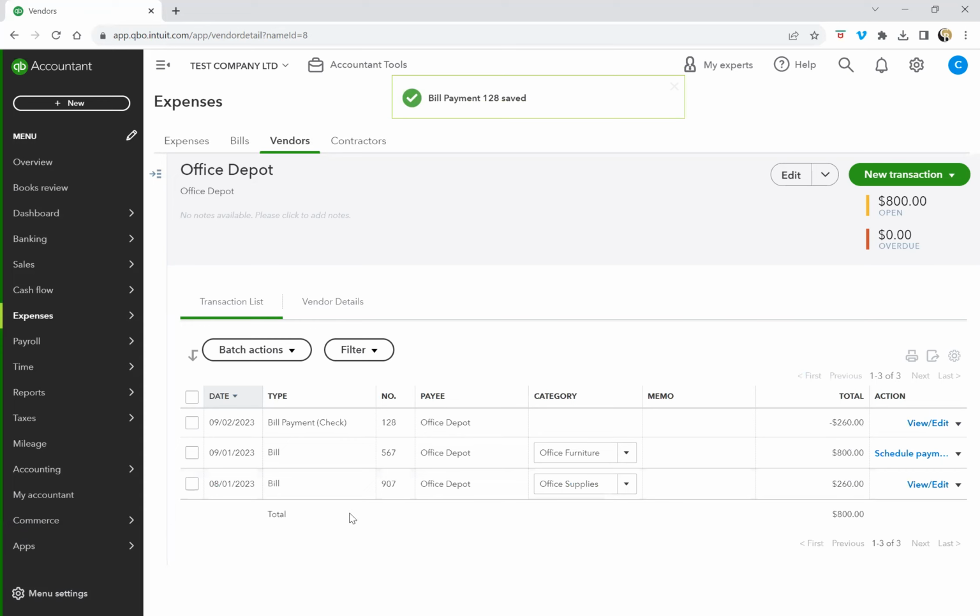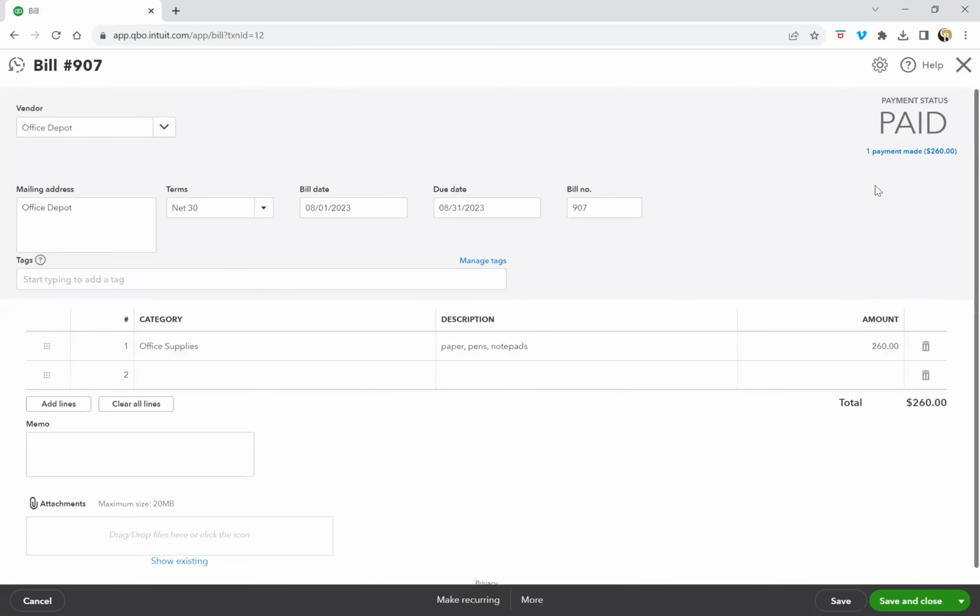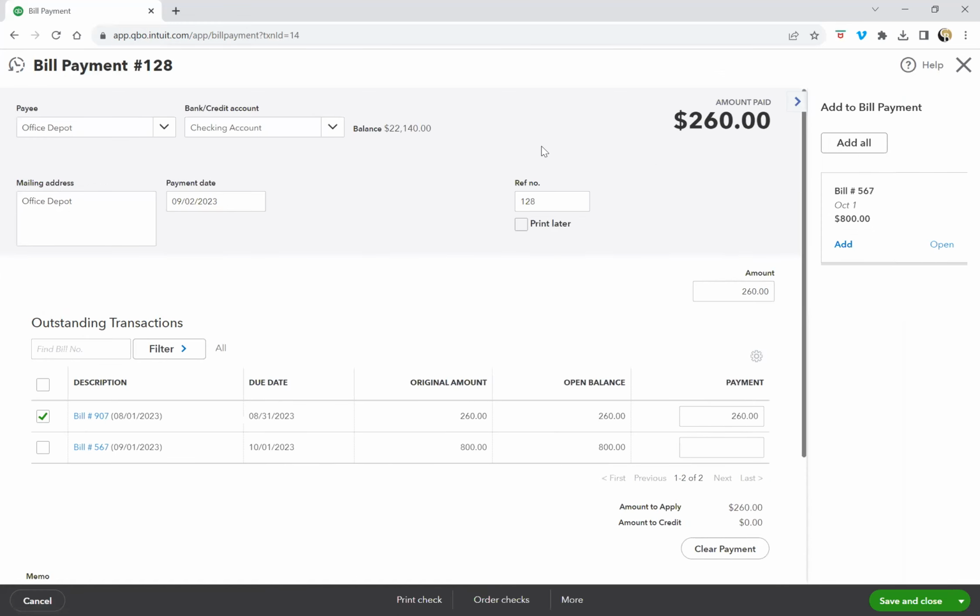And here you see on the screen that the bill is paid, and you see the transaction of the bill payment in here. So if I were to click here in the original bill, you will see in the top right, it says paid and one payment made. And if you click that, it will even take you to the actual transaction of where you paid the bill in QuickBooks Online. So I will save and close.